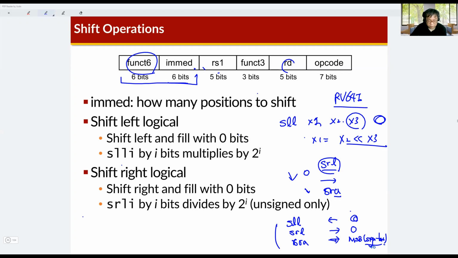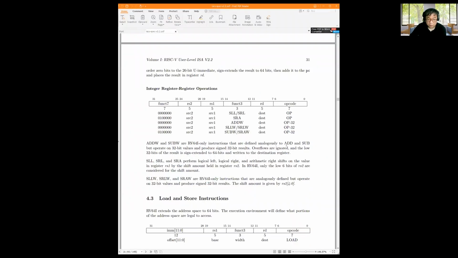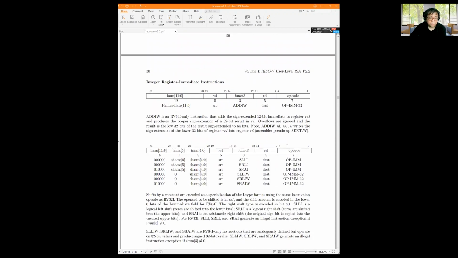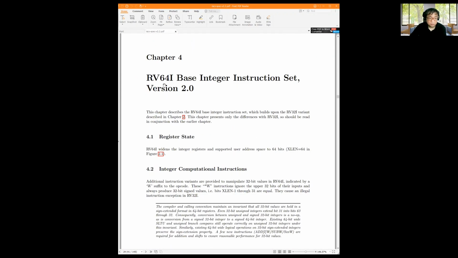And then let's see what is different between RV32I and RV64I. If you read the ISA manual of RISC-V, then you can find the RV64I base integer instruction set. Actually the basic instruction set is the RV32I. The common parts are the same, but some parts are a little bit different.